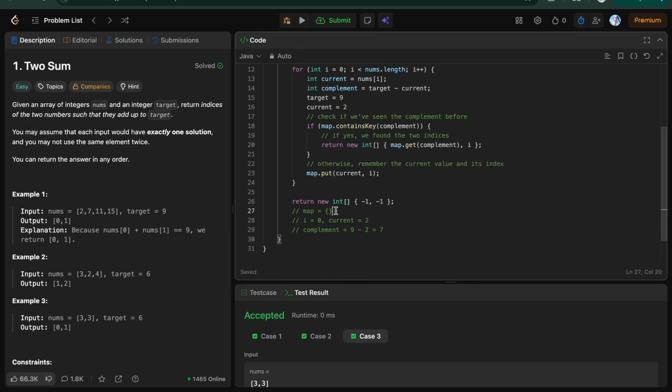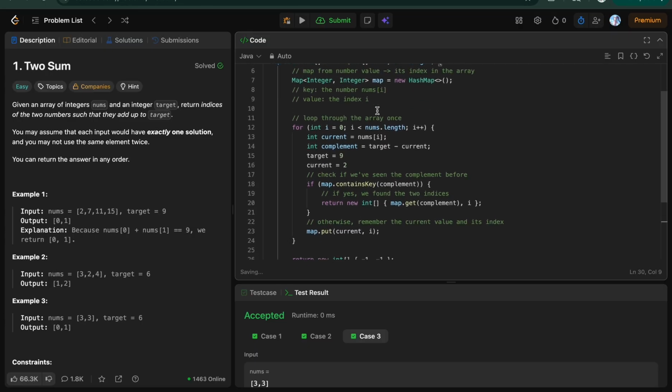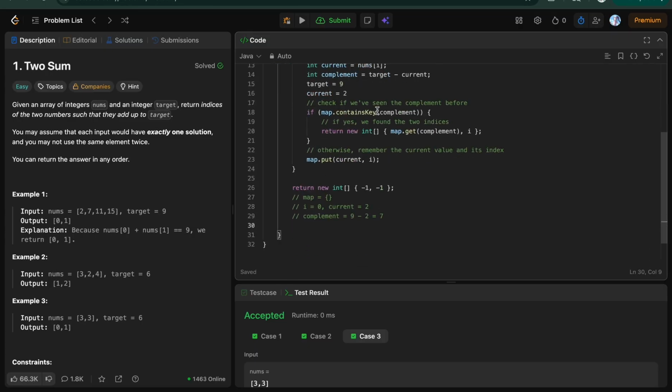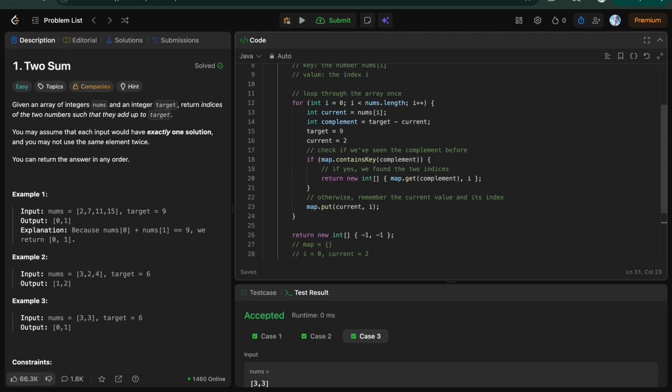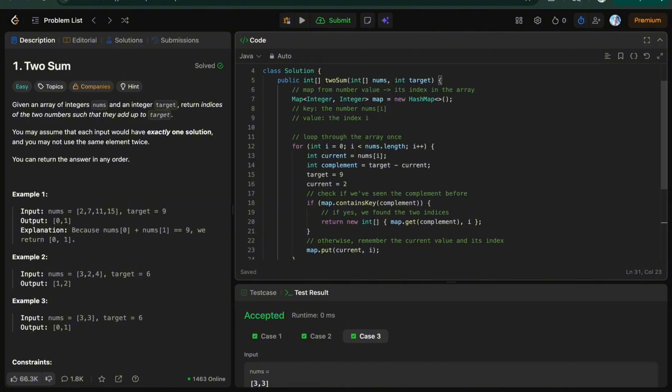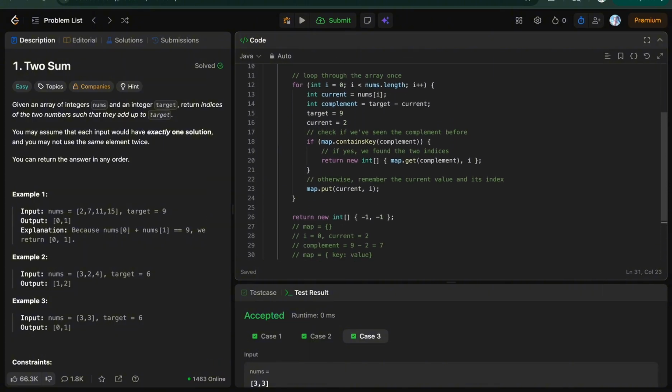So what you want to do is put in the key and the value, and like I mentioned, the key is the number nums[i], and the value is index i. So what it's going to look like is something like this. We have key here, and then value like this. So right now, what we're going to put in the map will be 2, 0. Yeah, 2, 0. Gotta make sure, just in case.